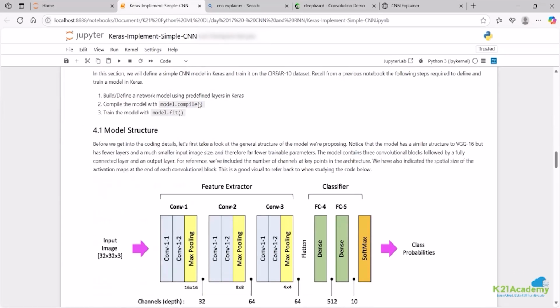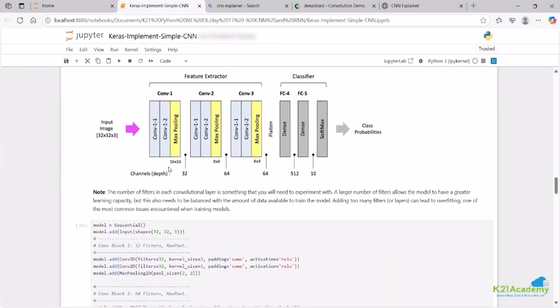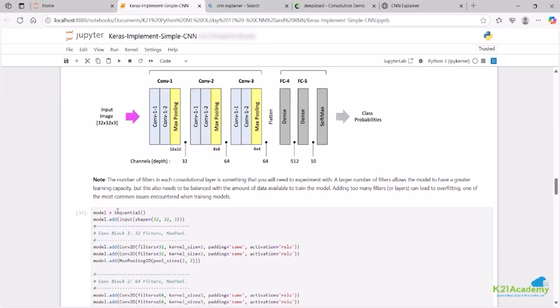Now we will be creating this kind of structure. How to create this structure? I am calling the sequential model. First I will add the input, which is used to give the standard size of my input. It is 32 by 32 by 3, the size of the image.